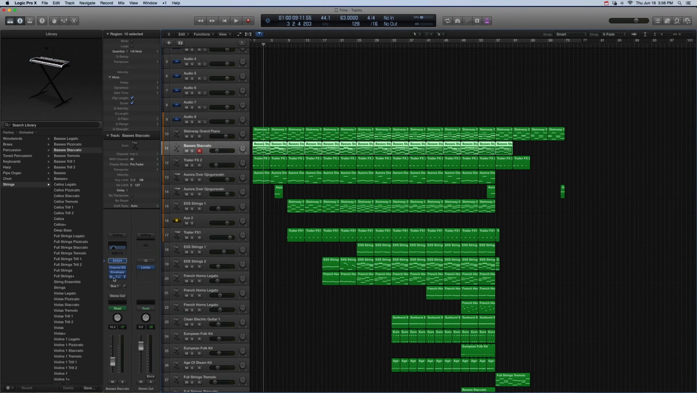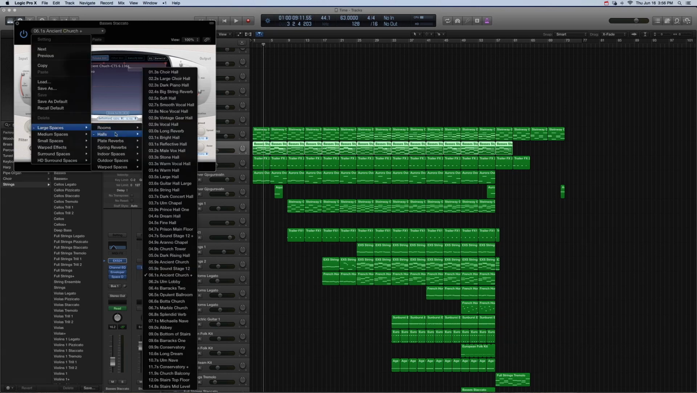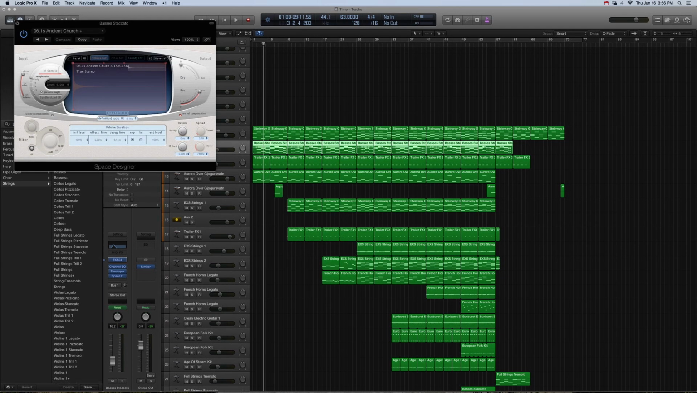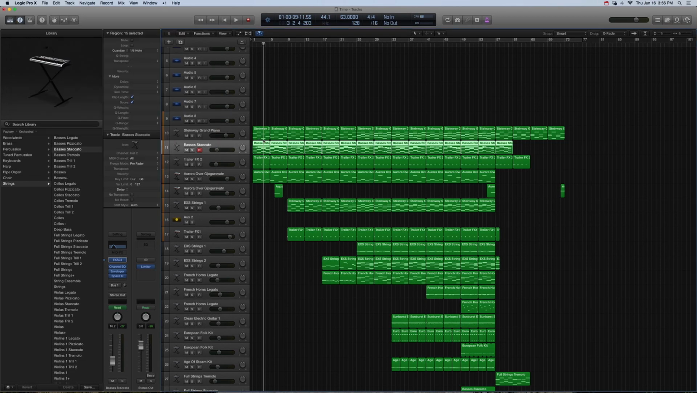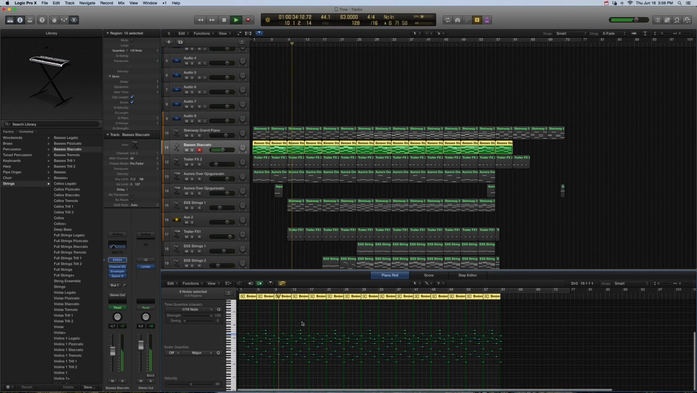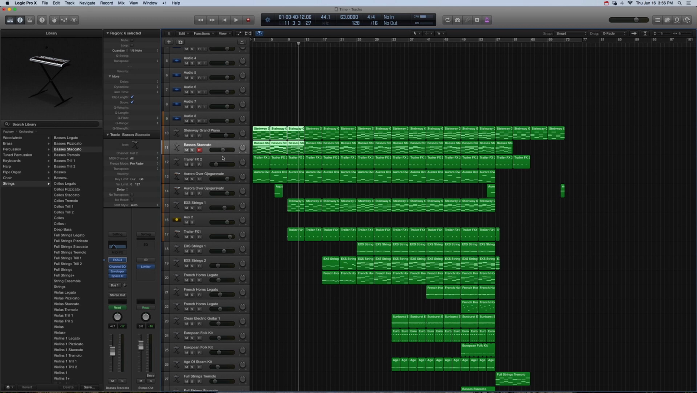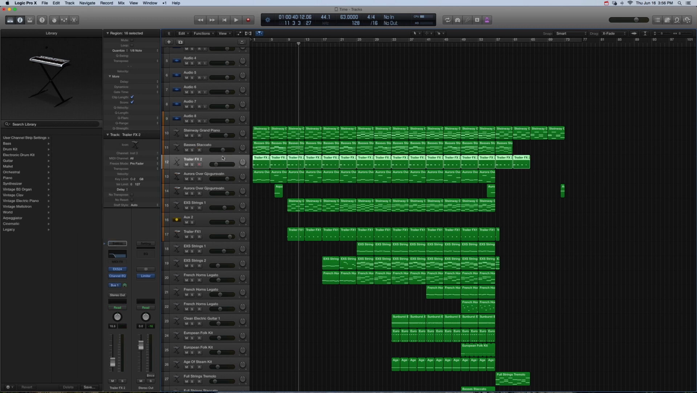And I added a Space Designer as well. Initially I sent it, but it didn't give the space that I wanted, so I really just plonked the Space Designer on. The same thing, Ancient Church Plus, 100% wet, 0% dry. And you can see how it adds up to everything. So it just gives that underlying rhythm between the piano, it fills up the spaces a little bit with a bit of a pulsating kind of sound.